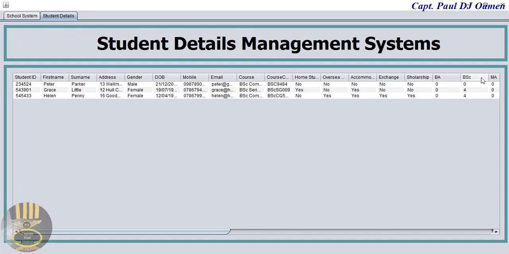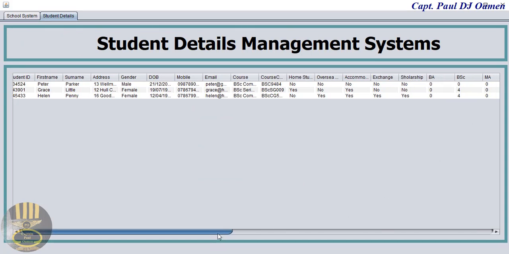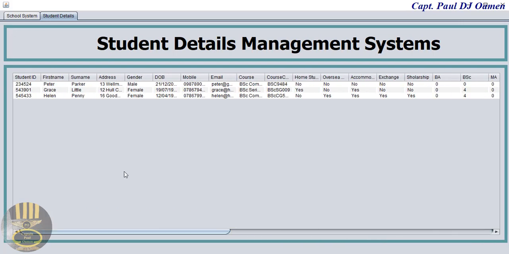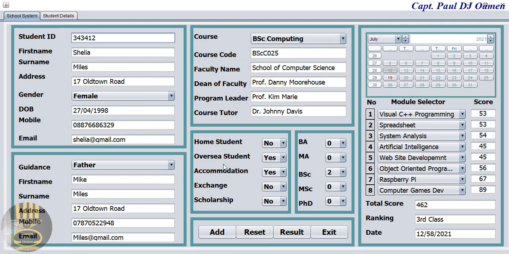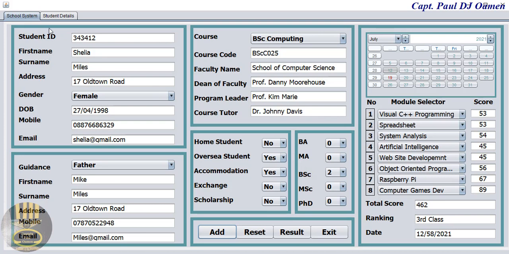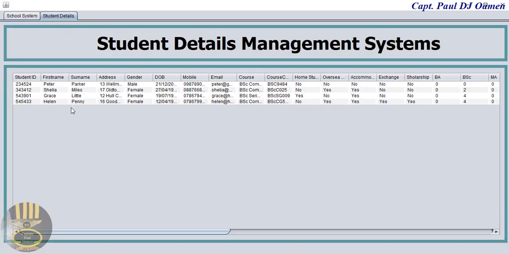Okay, and if we go to the next tab here, we should be able to see the details of all other students, but unfortunately the details of Sheila is not here for now. So to get her details on board, all we need to do is click on add. There, record successfully added. Come right here, and that's the details of Sheila.